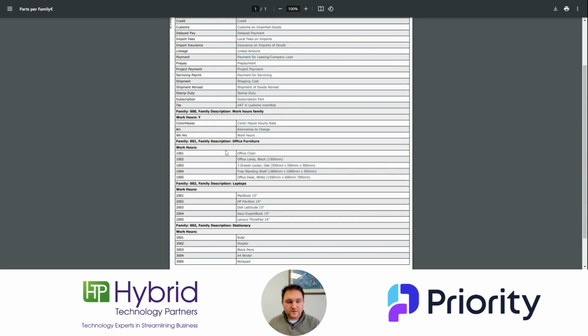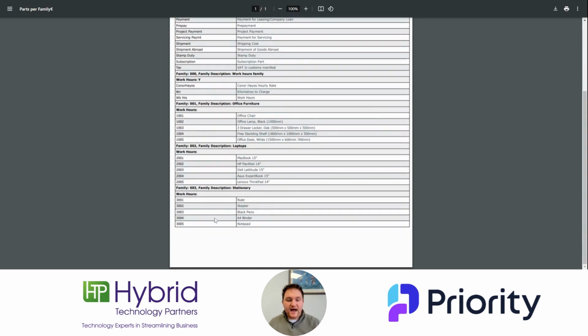It's office furniture. So we have 5 parts here with chairs and lamps and drawers. Down here, we have laptops with your MacBooks and your Dells. And then at the bottom then is our stationery, which we just created. So we have our ruler that we created, as well as a few others like staplers, pens, and binders. So there you have it. That is parts and part families.